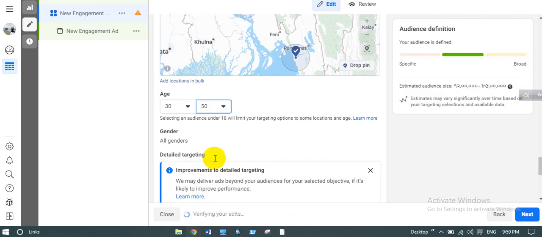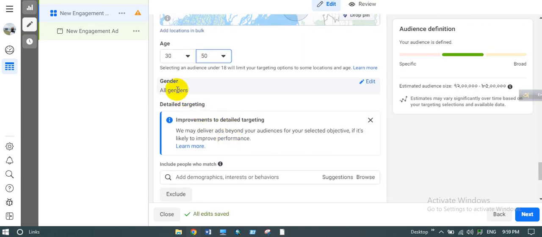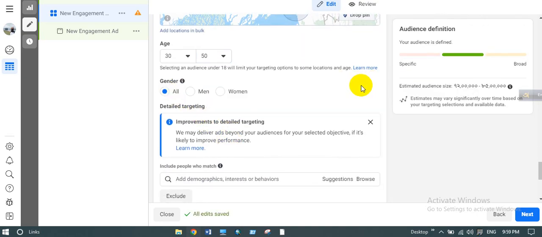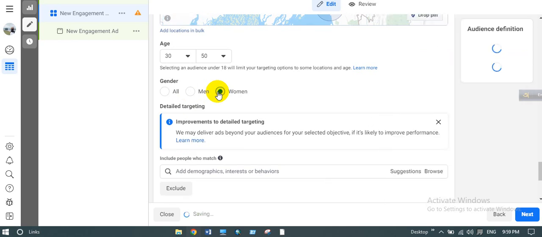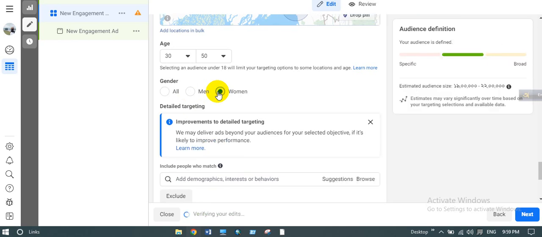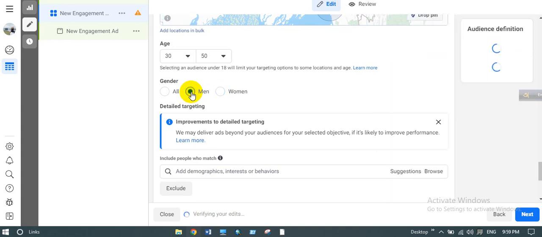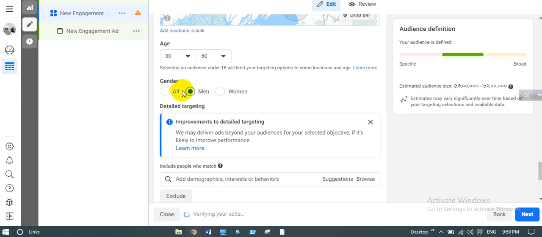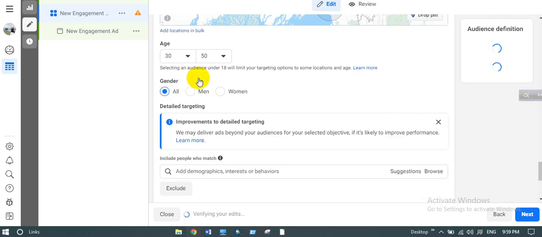So you can customize your age, even gender: all genders, or you can select only men or only women. If it is a cosmetic product or a women's product, you can select only women for your basic audience. Or if you think that your main customer is men, then men, or both of them. So keep it both.